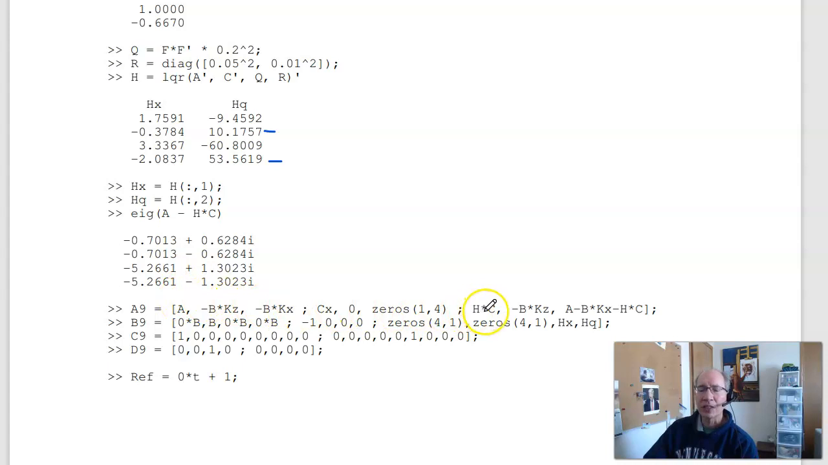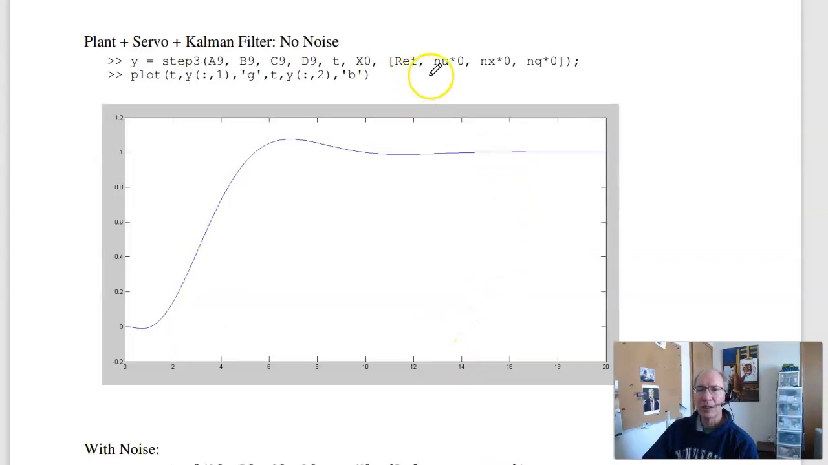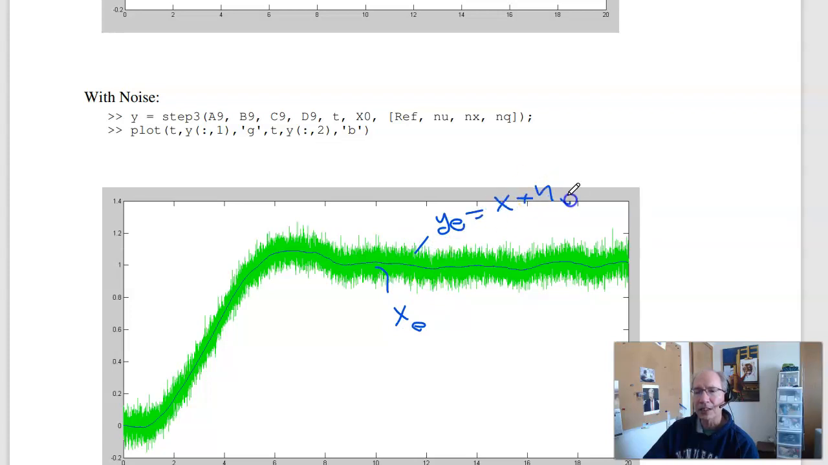Form the augmented system, the ninth order system, plant plus servo plus observer, using the observer gains. Take the step response without noise. Looks just the same. With noise, however, you can see that the estimated output versus the measured output, that's your X plus noise on X, is much, much cleaner. That's the best you can do in terms of the smallest variance. That's the optimal observer, also known as a Kalman filter.